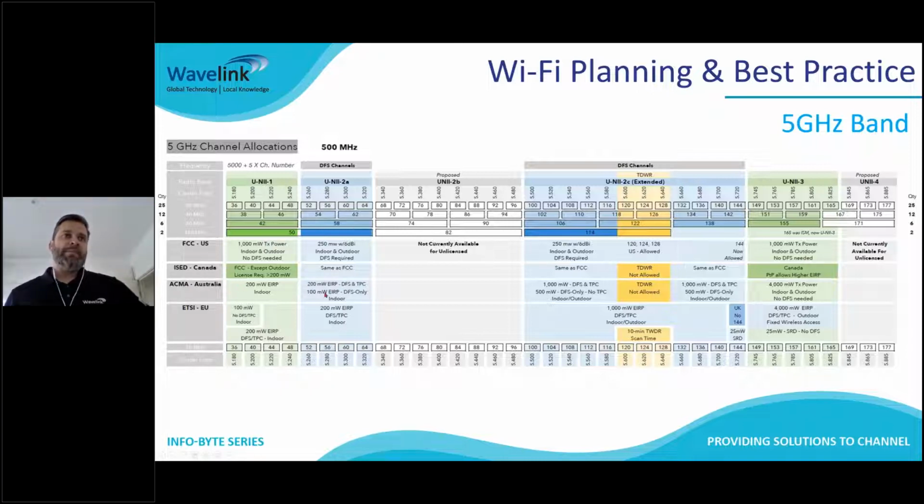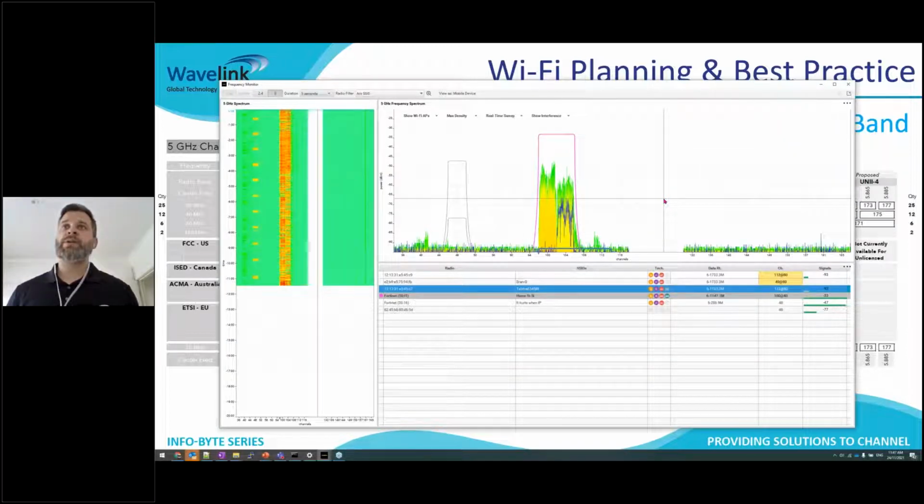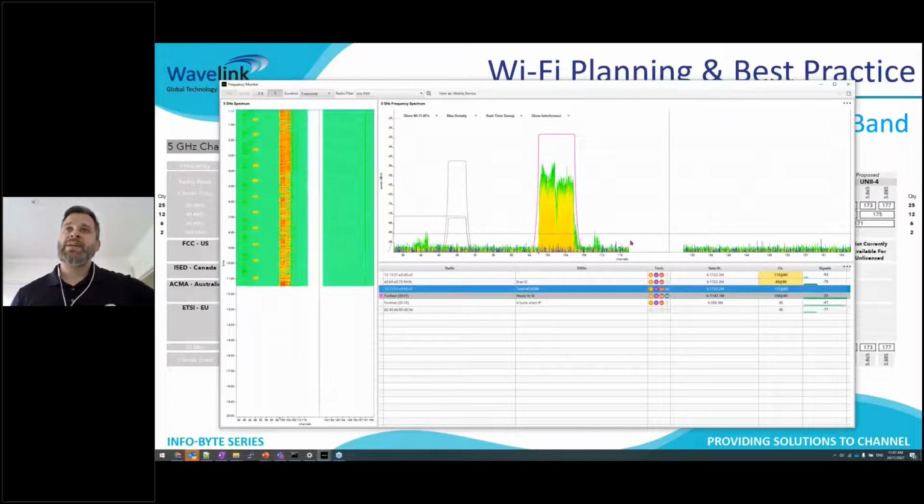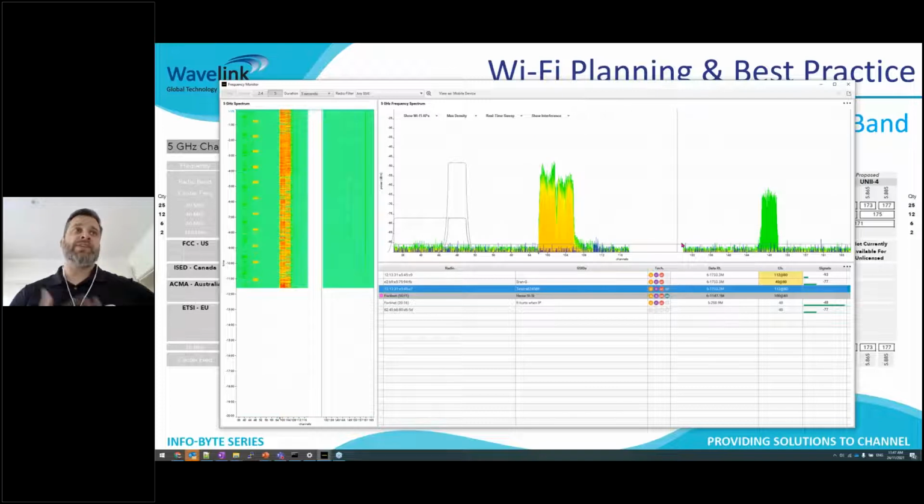Australia, the ACMA, we allow 22 channels, so we cannot actually utilize channels 120, 124, and 128. And actually, if I pop back to my spectrum analyzer, what are we missing here? Bang, channels 120, 124, and 128. As you can see, they are not available to be used in Australia.